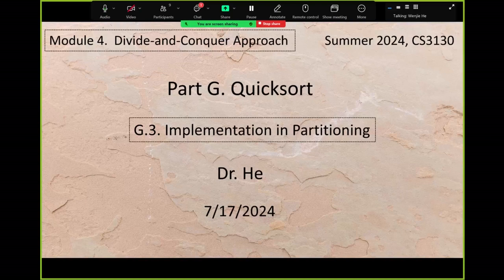Implementation in partitioning. After our discussion, in the first half we spent a lot of time trying to understand the design ideas, because we look at it from the problem solving point of view. We want to learn how to solve a computing problem in a real world situation. So we spent a lot of time going through the whole thinking process to find a solution, not just giving you the solution directly. So we went through the whole story.